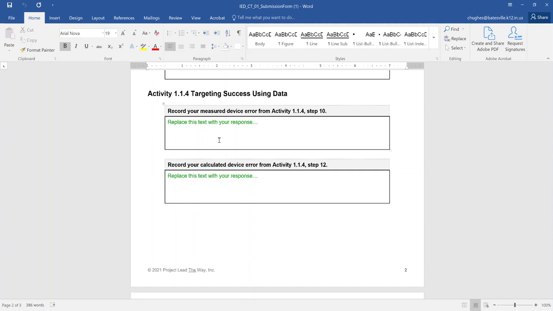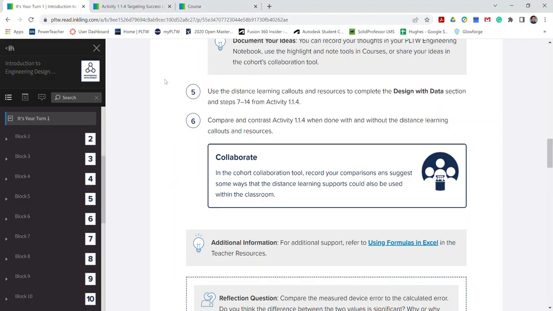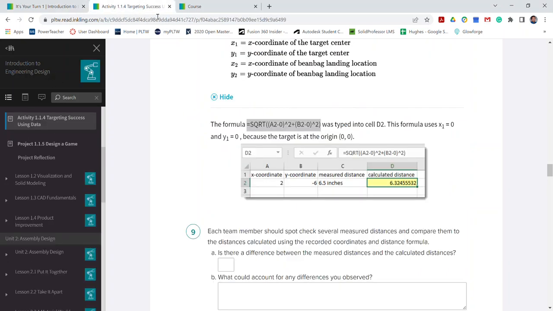So in this video we're going to look at answering this first prompt, which is record your measured device error from the activity, and they specify this is from step 10. So here's actually what we're going to do. There's going to be a couple pieces of information we're going to need. I'm on It's Your Turn, but I'm going to go to activity 1.1.4.